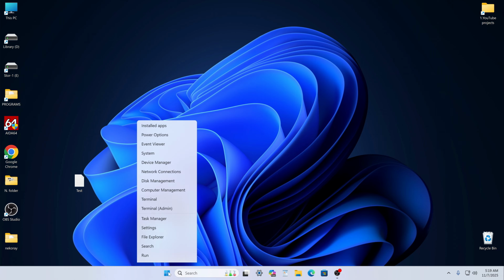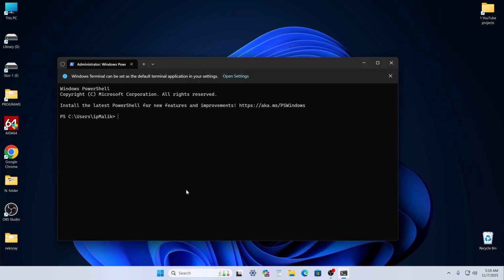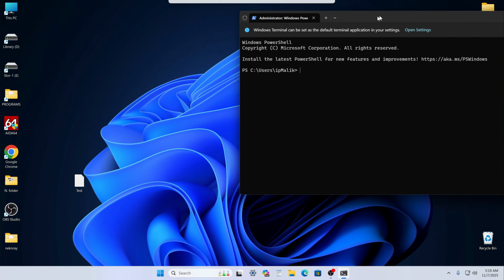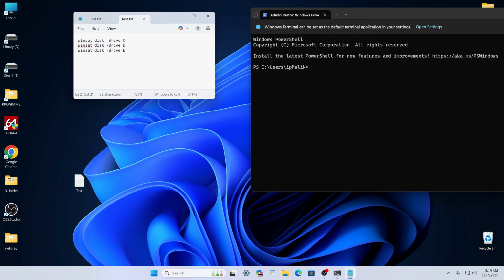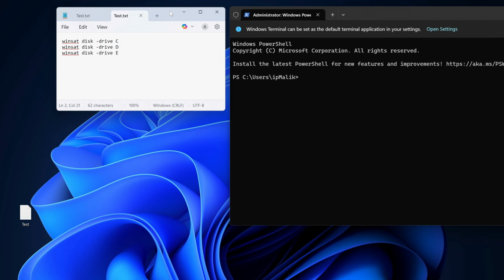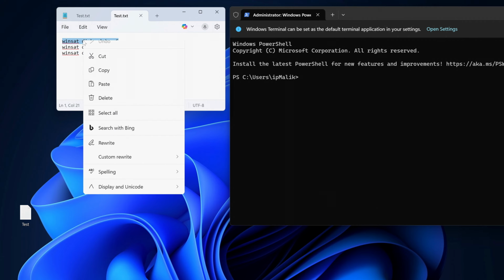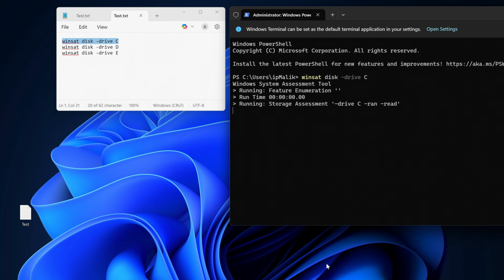Right-click the Start button and select Terminal, Administrator. For convenience, I've saved all the necessary commands in a text document, so we can simply copy and paste them into the terminal window. You can find these commands in the description below this video. To test drive C, copy the command that includes the letter C, paste it into the terminal, and press Enter.